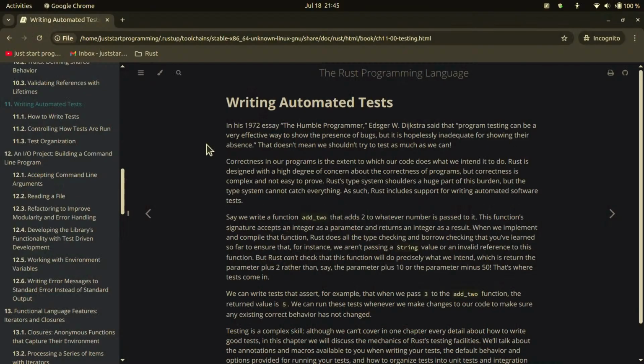All right, so for today's topic, we're going to learn together writing automated tests in Rust.